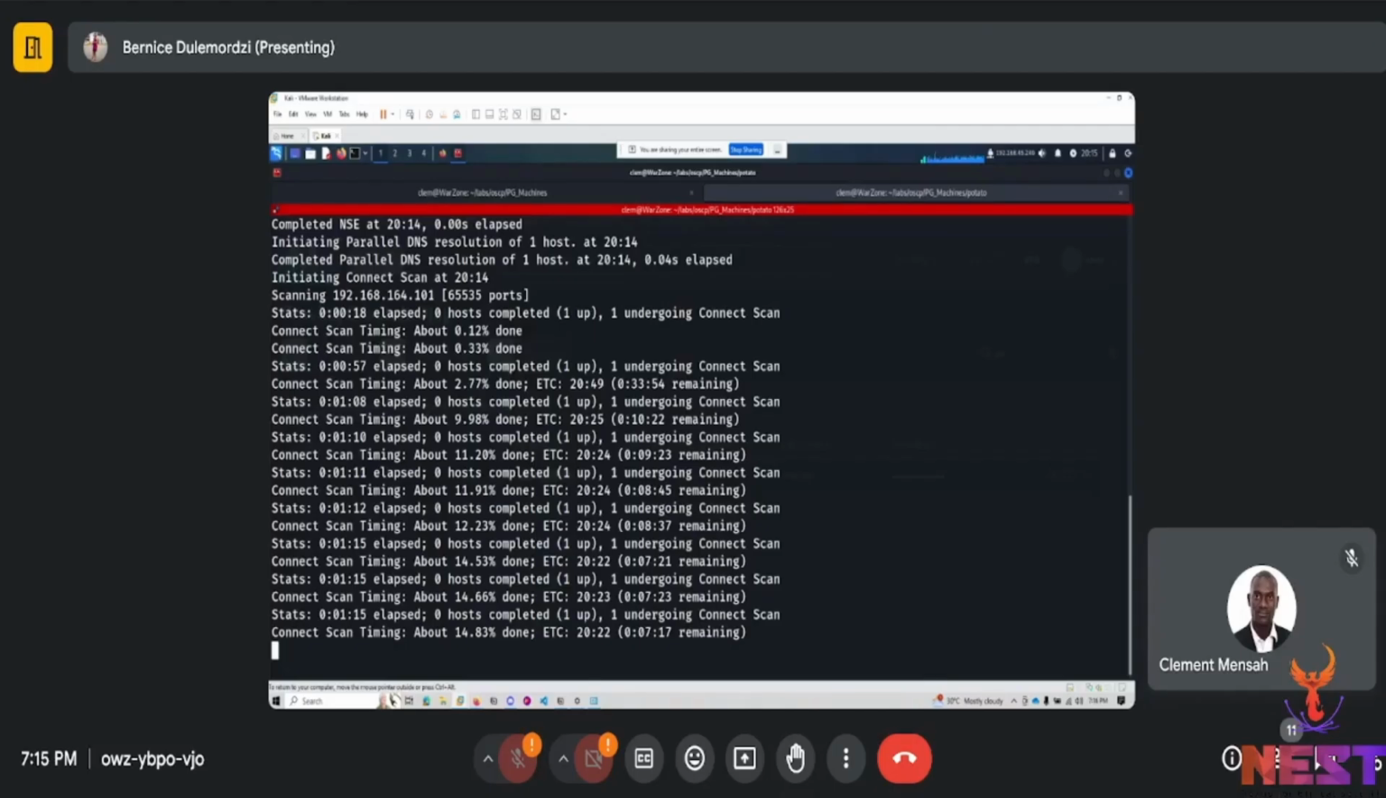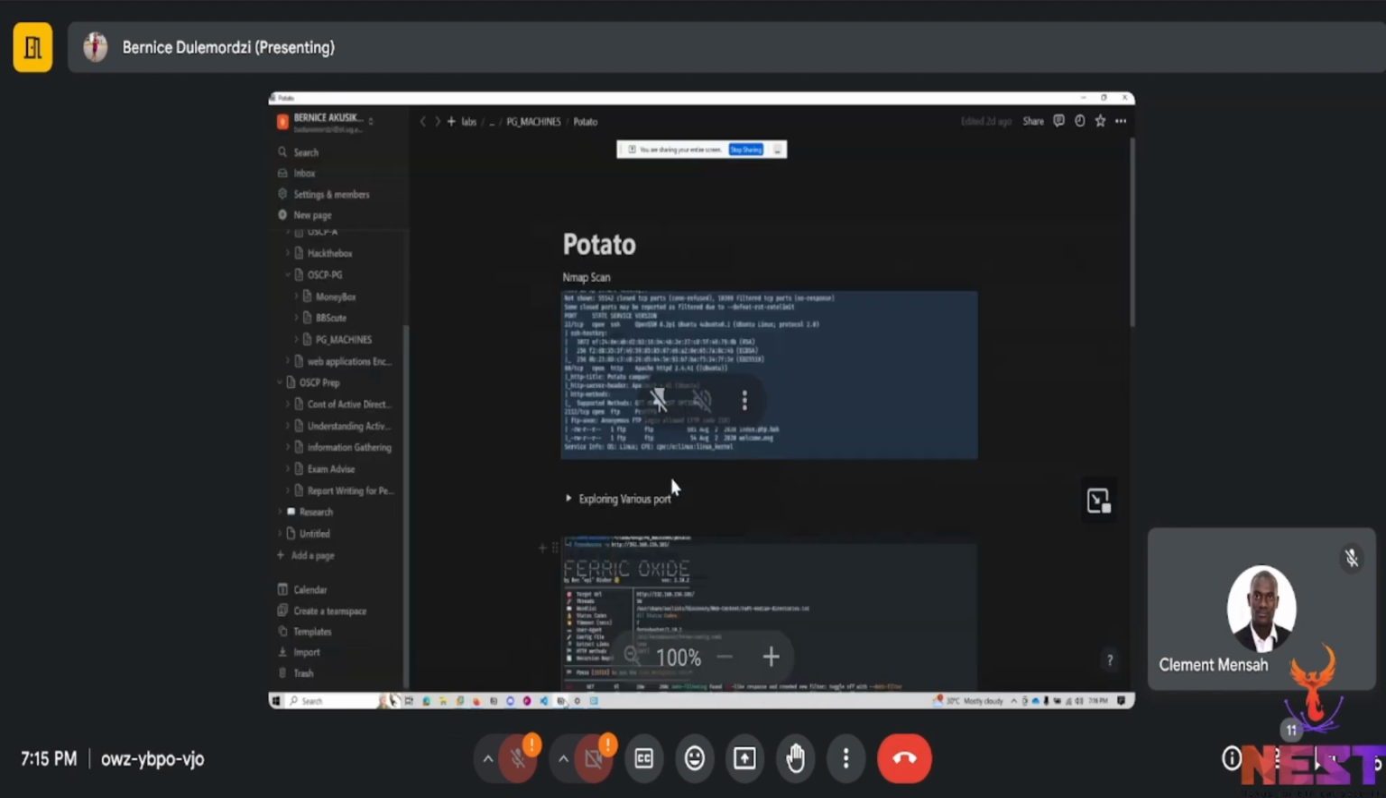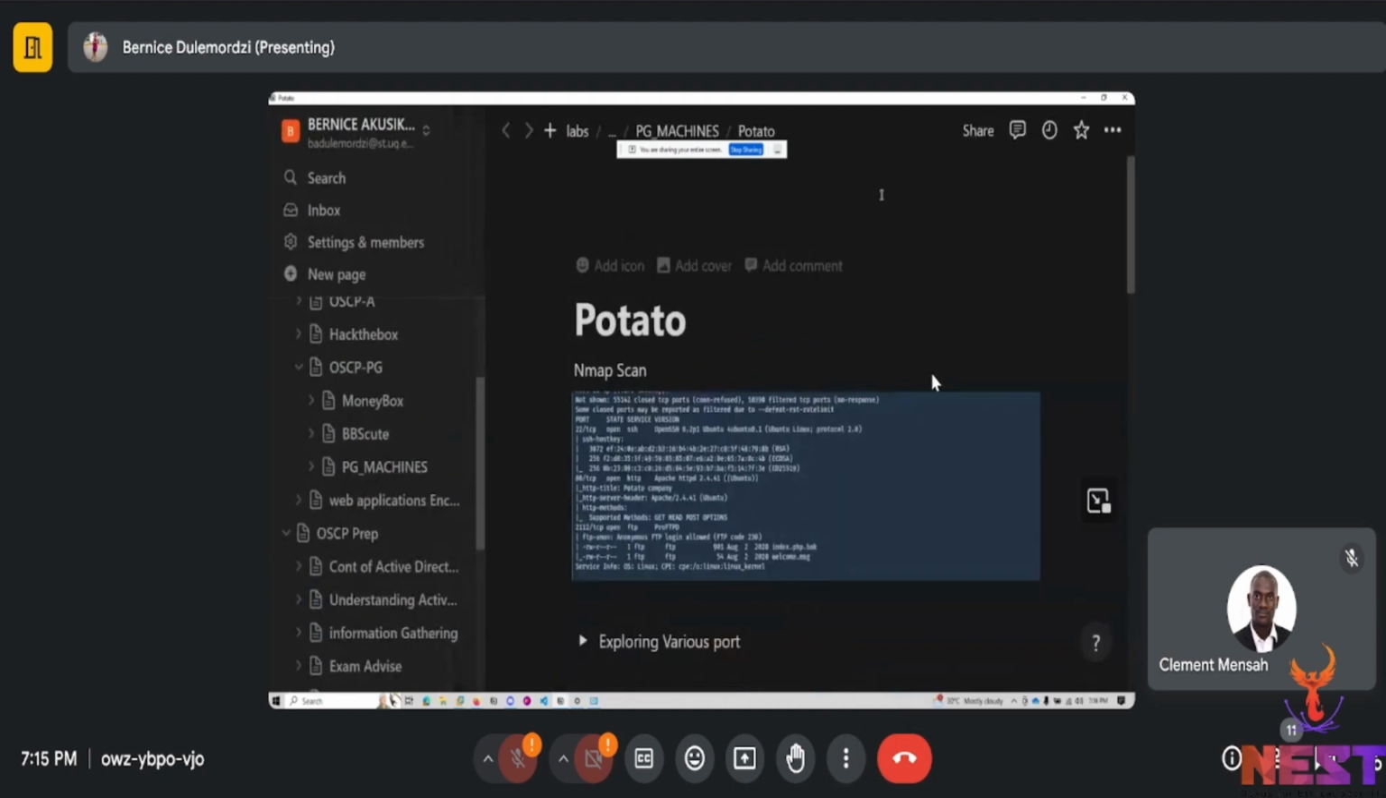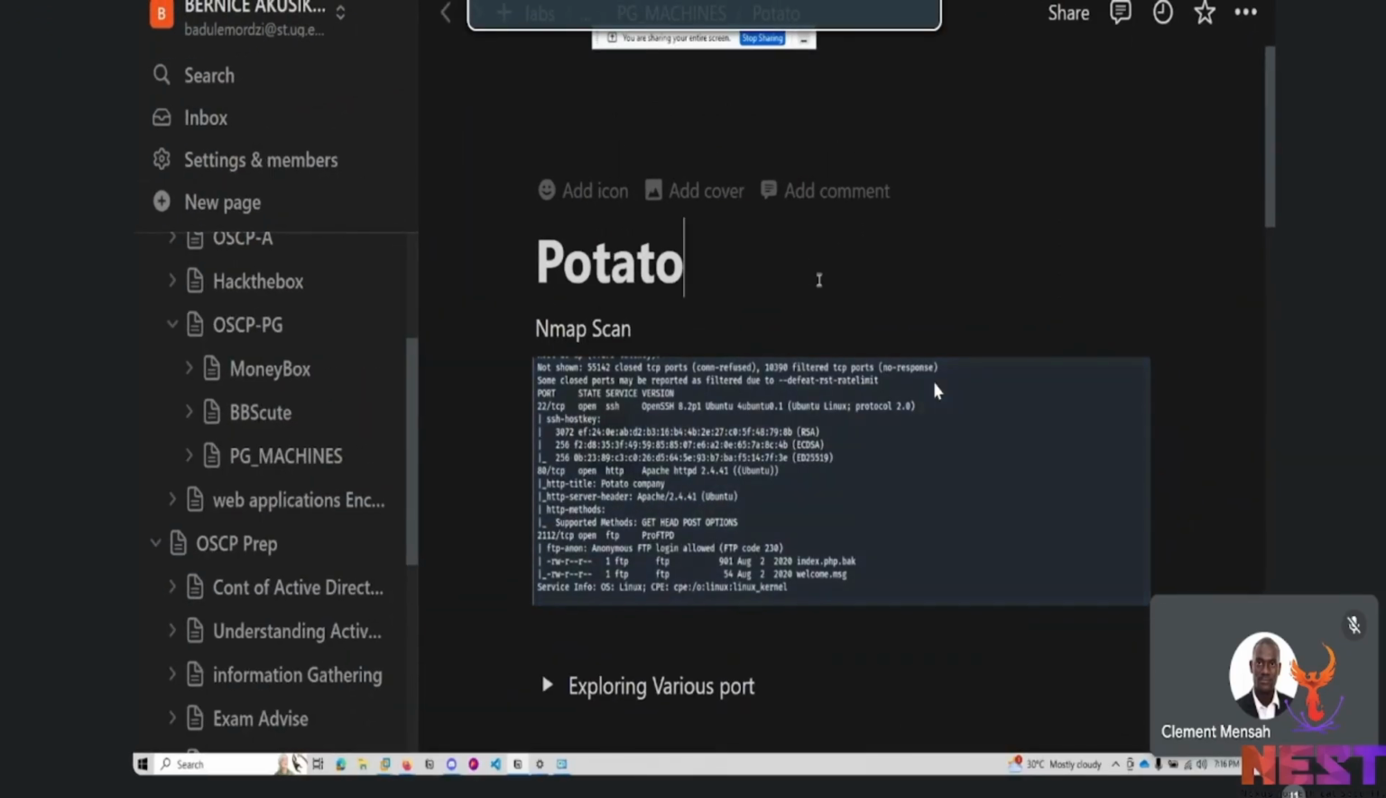We can proceed to see the other ports running on this machine. Let's see if you can see my notes properly. We can see that I did a scan earlier, and this is the result from the scan.